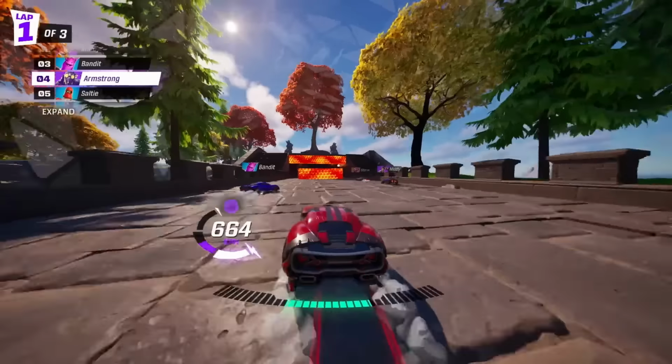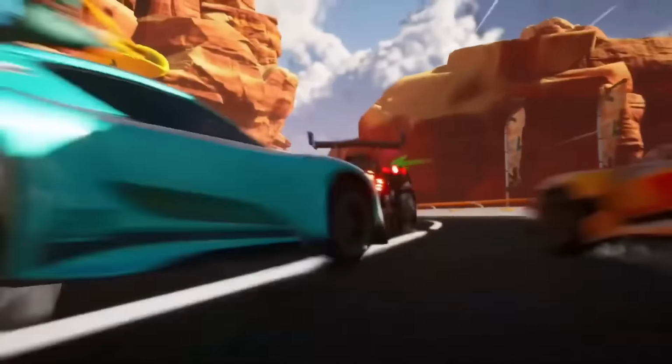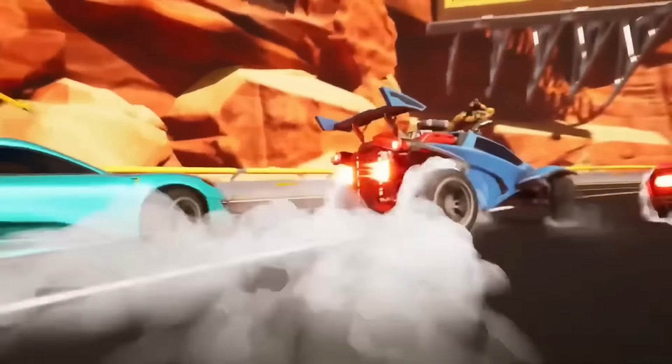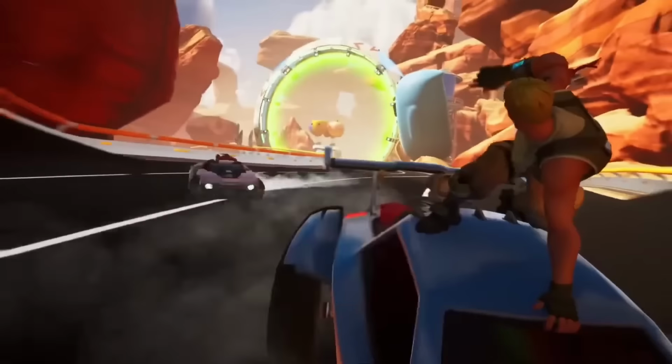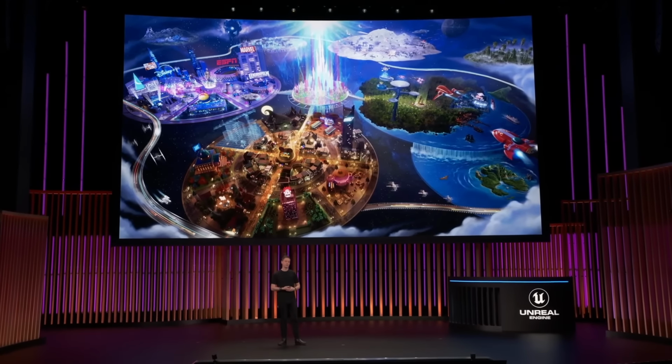These 3 games, and the success that they had, showed that Fortnite is more than just a battle royale, it is a creative platform. Epic also announced a partnership with Disney that will see Disney properties like Marvel and Star Wars have their own games in Fortnite.